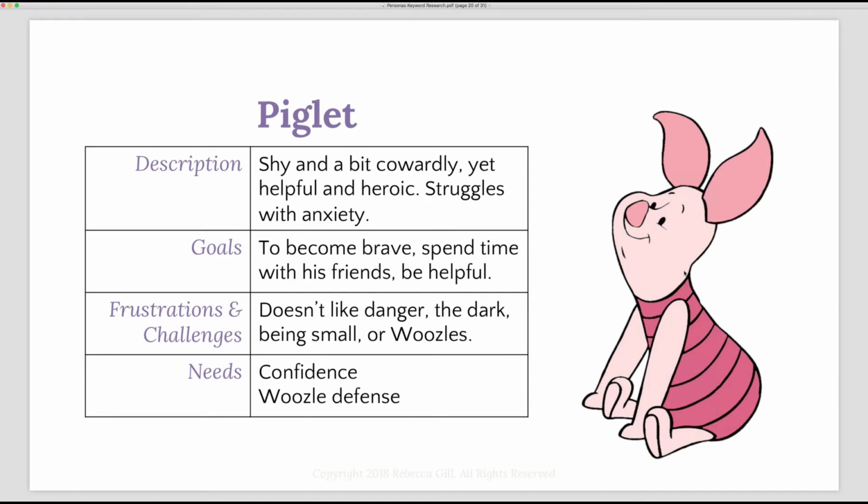Confidence, right? I said that he struggles with anxiety. He thinks he's small. So he really does need some confidence. He needs some confidence boosting. And he needs a woozle defense, because he's afraid of woozles. And I should have probably said that he needs a nightlight too, because that would help with the fear of the dark.